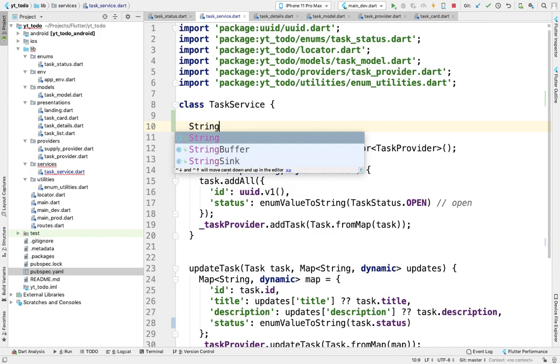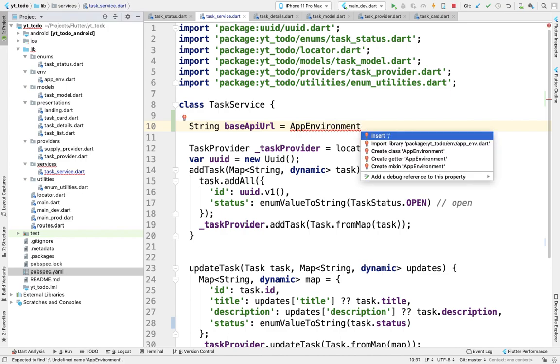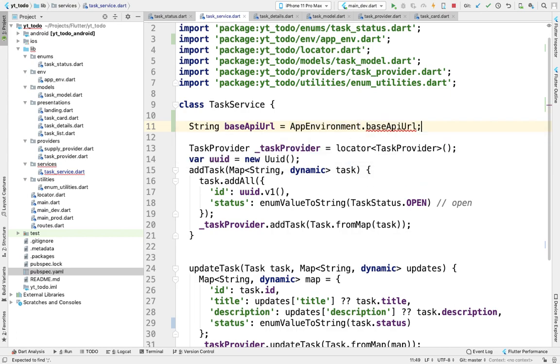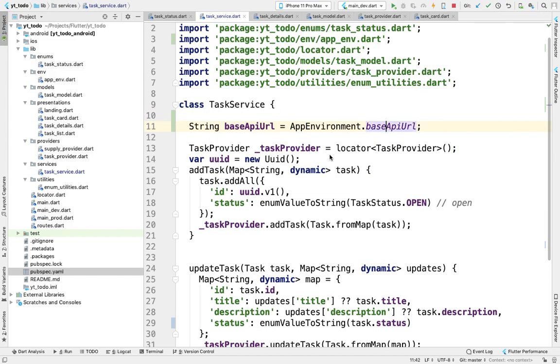First of all, we have to get the base API URL from our environment, app environment dot base API URL. Great. Let me see what it is right now. It's correct.